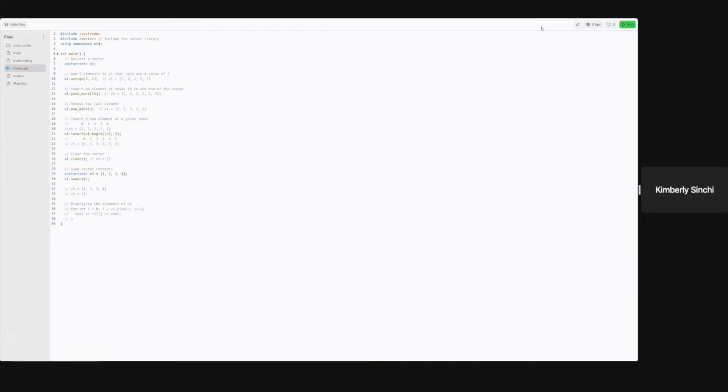Yes, so v1.insert, the method insert for vectors, expects two parameters. The first one being the index that you want to add your new element into, and the second parameter will actually be the value of the element. So let's look at lines 18 to 20, because in the comment, it gives a better explanation. On line 20, we see the current state of v1. So here we have 5 elements with a maximum index of 4.